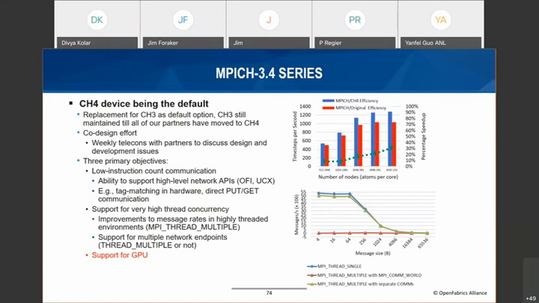So basically, with multiple communicators between two processes, we'll be able to map the traffic to different hardware communication contexts, and by doing that, with multi-threaded MPI operation, we'll be able to achieve a similar message rate compared to the MPI thread single case, in which multi-thread is not enabled. And the last big point of CH4 is the support of GPU, which is what I'm going to talk about next. So next slide, please.